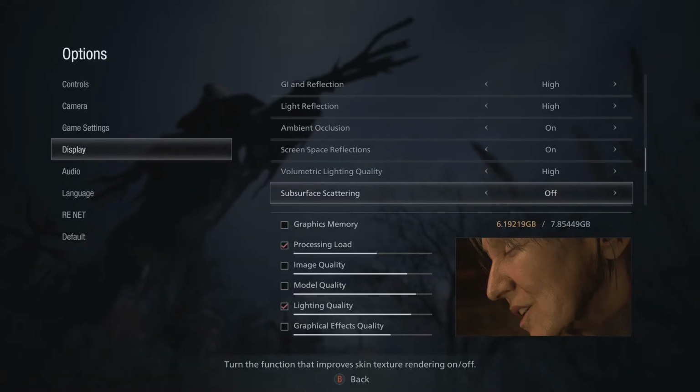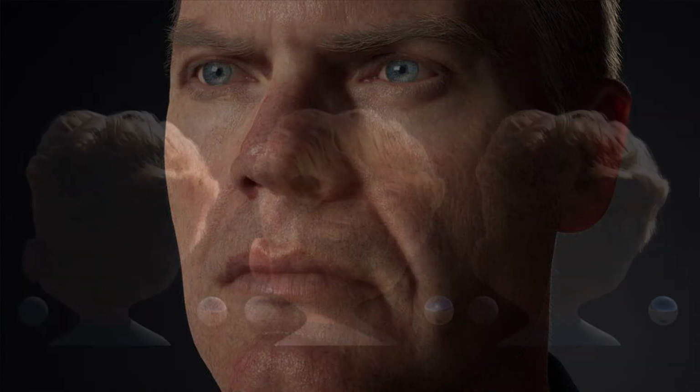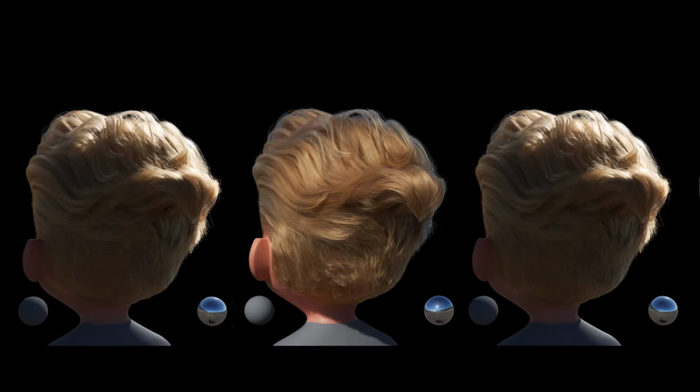One of my favorite technologies that's so tiny but makes such a huge difference is subsurface scattering. Subsurface scattering is a lighting technique that lets light pass through semi-transparent objects. We mostly see this in skin. In a day and age where you can see the pores on the skin of our favorite heroes and villains, this gives developers new ways to bring those characters to life.